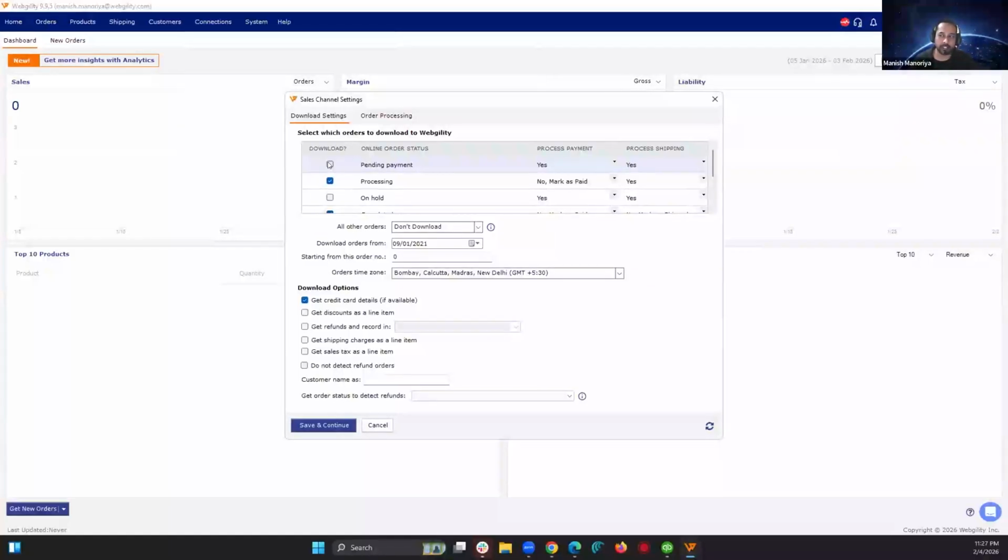This one could be critical when you have a B2B business. You may want to download it because it could be a term order. But yes, you can uncheck this one. Processing is paid but waiting for shipment, completed. Anything like failed you can uncheck, canceled you can keep unchecked. And save it. Webgility will not bring those orders which are unchecked this way.